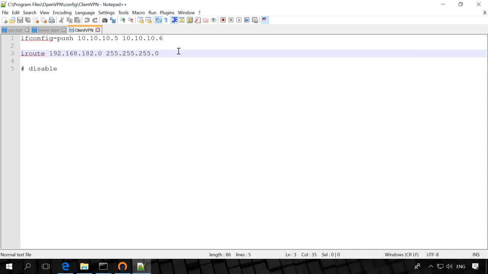iroute 192.168.1.8 255.255.255.0 informs the server that network 192.168.254.0 belongs to the client. Disable: if you uncomment this line, the client will be disconnected. It's good for cases when you need to disconnect a client from the server, while others will be working as usual. That's all. Save it.